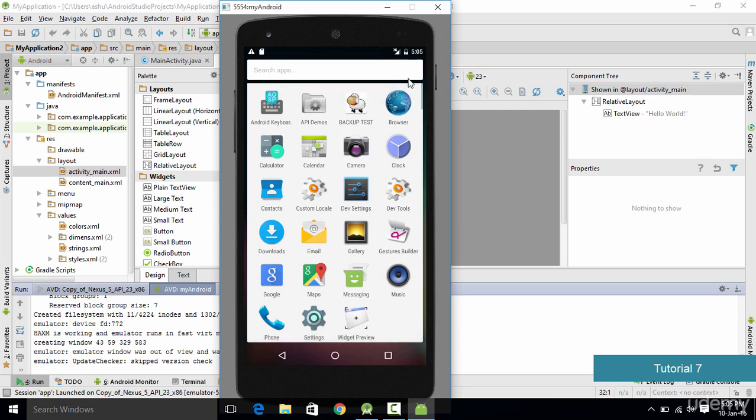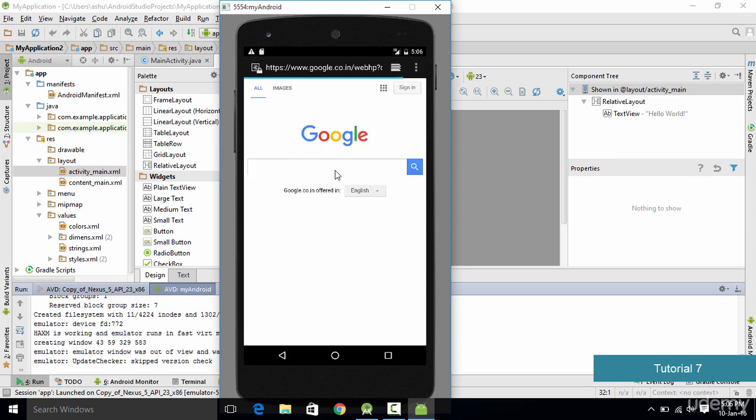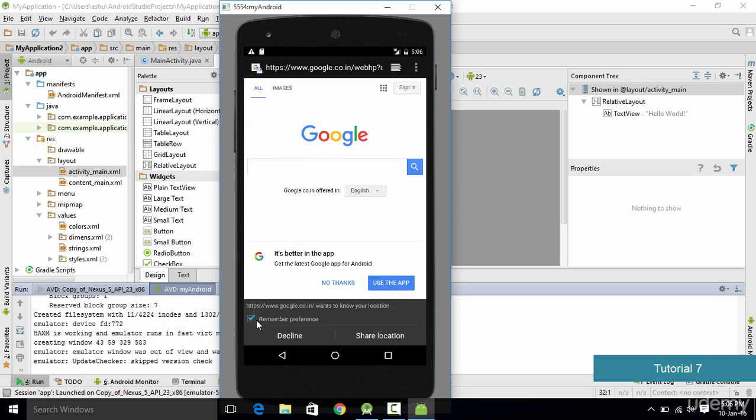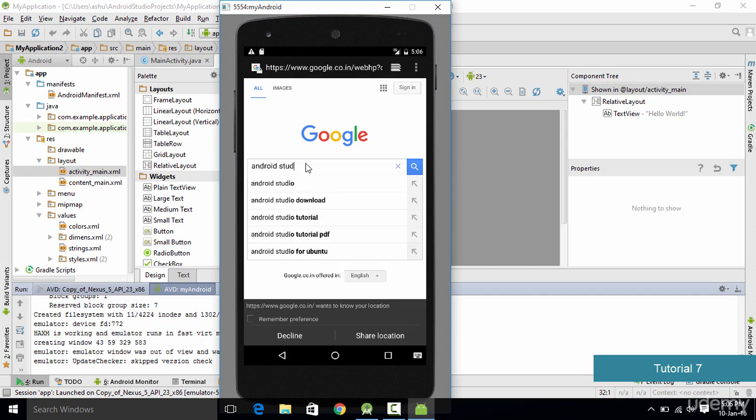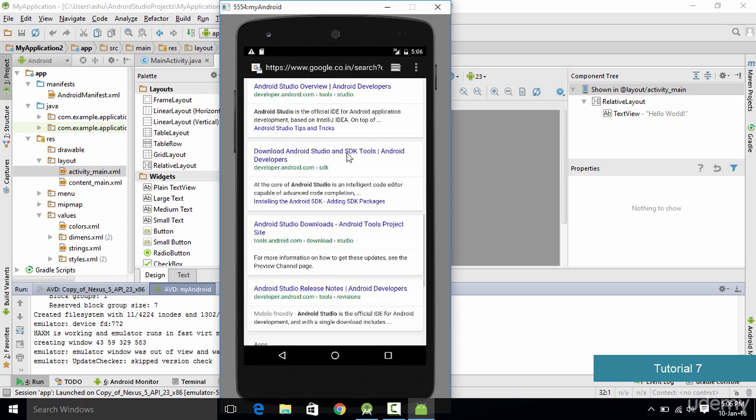Now the interesting thing about this phone is that you could even use the browser to surf the internet. So for example, if you open up the browser and if you want to go to Google, it is going to load up Google for you, and you could pretty much use this browser as you use it in the phone. If you want to search something, you could just go ahead and search anything. For example, if you want to search Android Studio, it is going to show you the results with Android Studio, and you could use it like your basic phone.